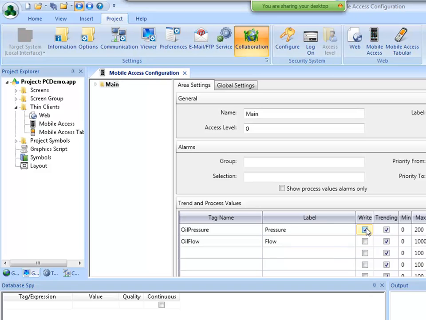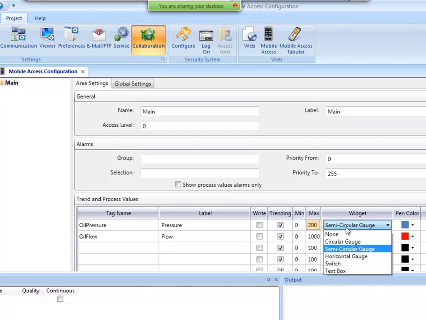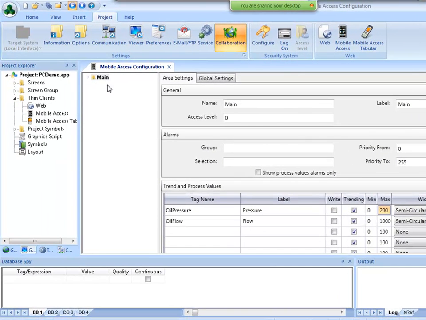If you click write, it means the user can write values, can change those set points, those tag values from the thin clients. If you leave it unchecked, those values are read only on the thin client. If you check this option, the value for this tag will be a pen in the trend control. So you can define the minimum and maximum value to scale the value. And if you select anything different from none here, like circular gauge, semi-circular gauge, horizontal gauge, switch, or text box, we use those gauges to display this tag value in the dashboard screen. And you can also define the pen color for the pens in the trend control if you enable the tag for the trend control. This is the main area.